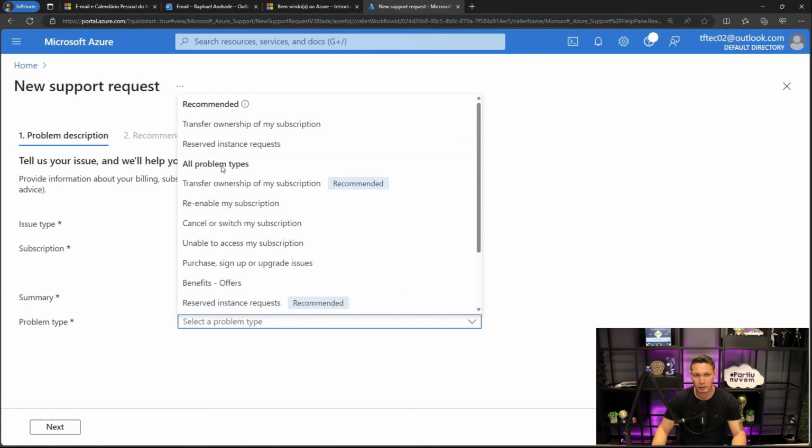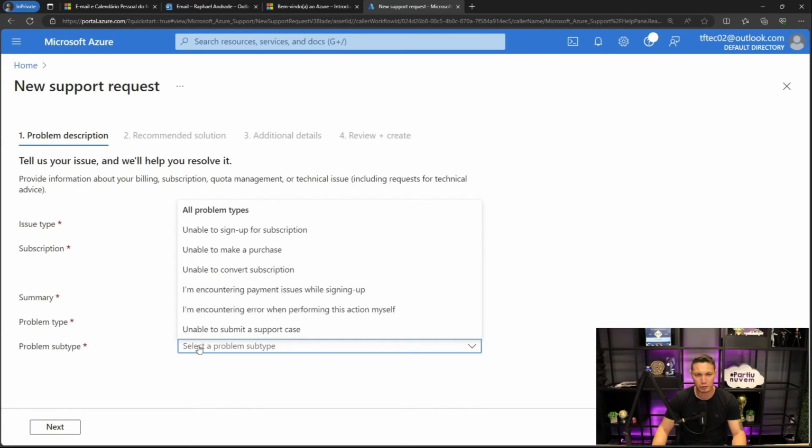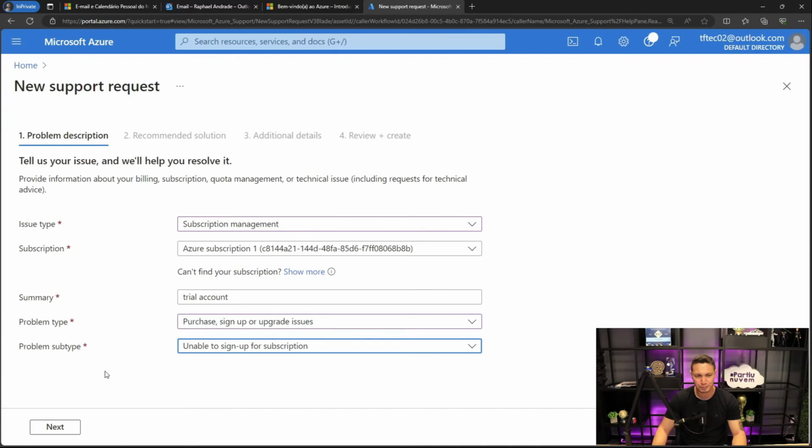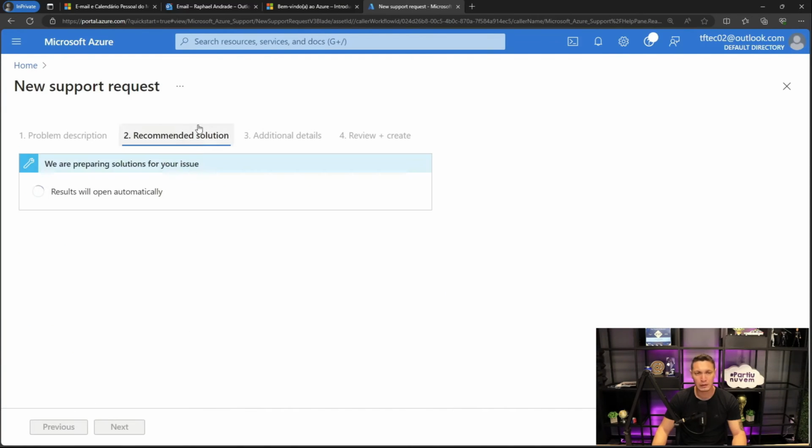And here you can choose one of the options. The options are not exactly those that have to be chosen, but choose what gets you as close as possible so that your call falls on the right team. I'm going to pick here purchase, login, and login problems. And here in the subtitle, I'm going to say that I'm having trouble logging into the account. Okay, I will go a step forward.